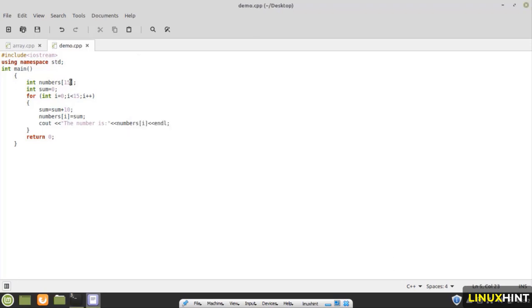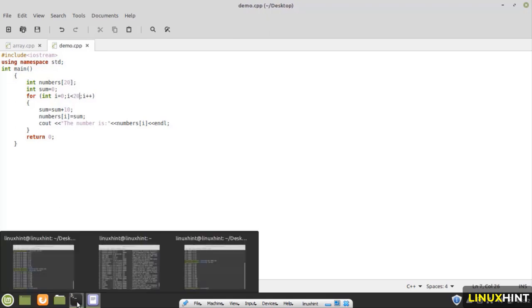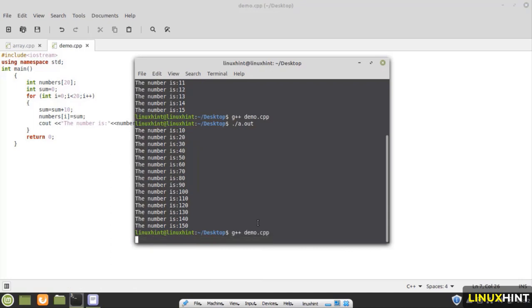If you increase the size of the array and increase the size of the for loop as well, and run this program again, you can see that this time it has printed the value till 200.